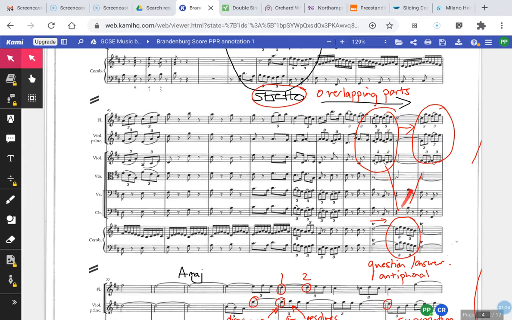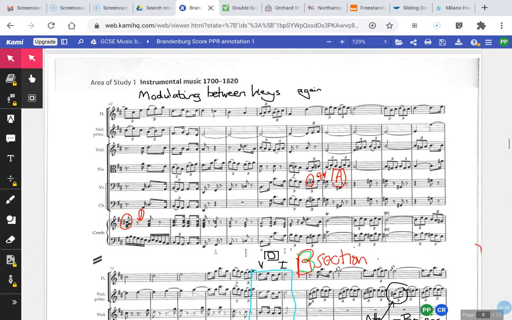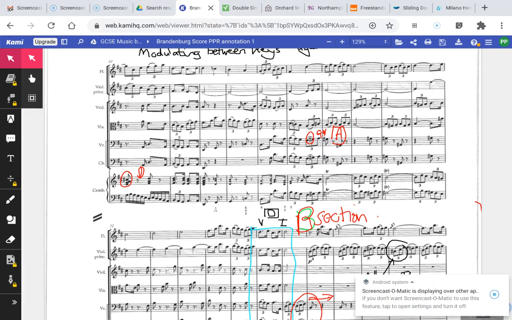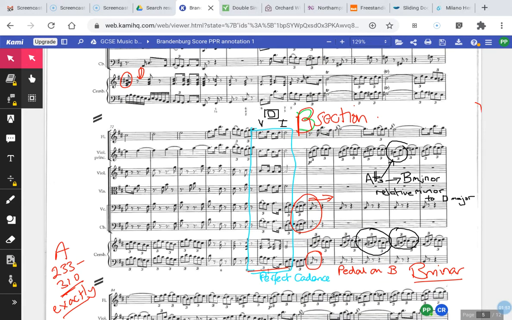We have overlapping parts, so sharing the tune between parts. We have some dissonance and clashes in suspensions and syncopations. We have some modulations at this point, 2 different keys. And then we have our final cadence, our 5/1 cadence, to finish off our A section in bars 79.